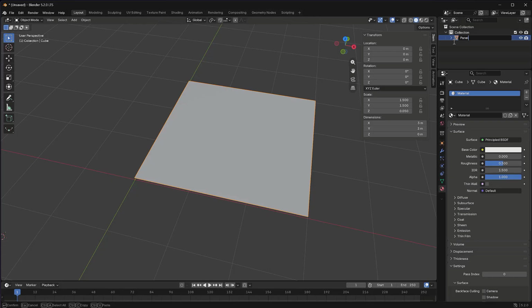Panel or plane. It's just a simple plane. And the material also is material or empty dot plane. I'm sure dot is not a good thing for Blender. Underline material plane. Yep, that should be good.